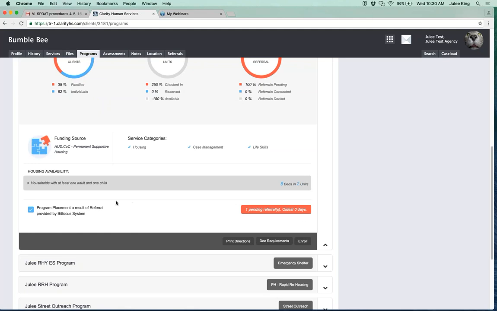And you'll notice when you're enrolling a client through a referral, you'll see this information right here with the checkbox that the program placement is a result of the referral provided by BitFocus System. BitFocus System is the agency that originally conducted the VI SPDAT and sent the referral on to the community queue. So when you see that, you know that you are processing an enrollment that is the result of a referral. If you don't see that, then it hasn't been done properly if you're working within the community queue and in the coordinated entry process.